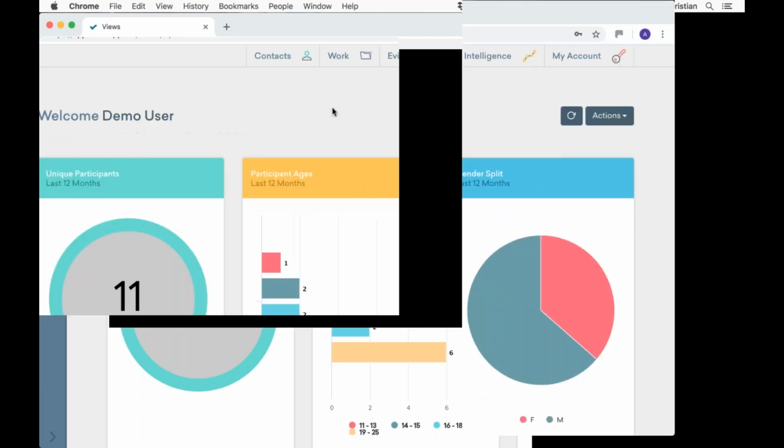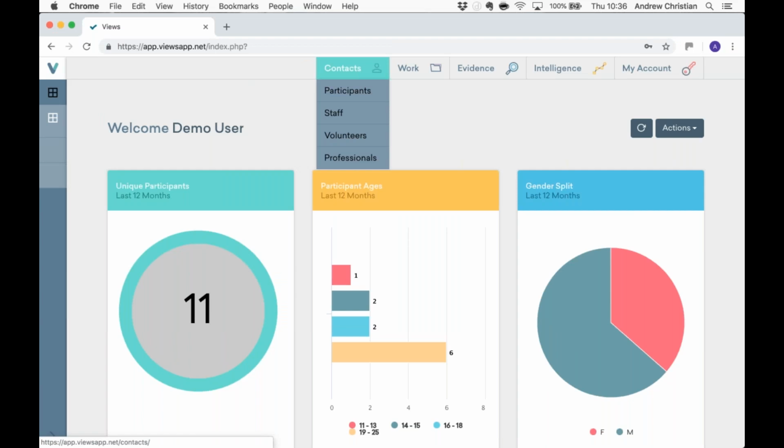So if we first hover over contacts, in here we have a green area where you can collect records for people. So this is where the people that you work with can have a record in the participants database. It's also where the people who deliver and support the work can also have records. And they may be different kinds of people, but some examples might be staff, volunteers, or other external professionals involved in your work.